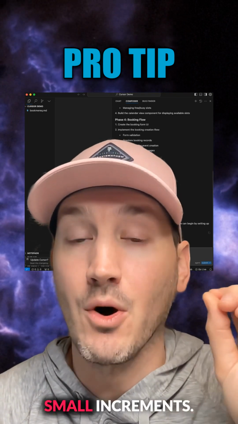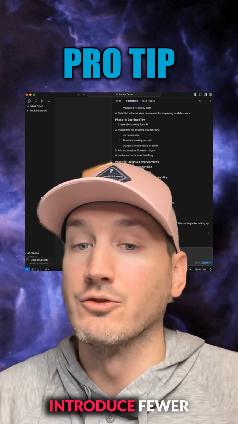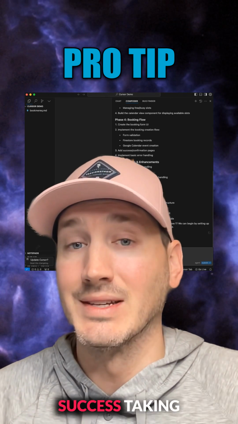Pro tip, work in small increments when you're building with AI. This will introduce fewer bugs and you'll find a lot more success taking this approach.